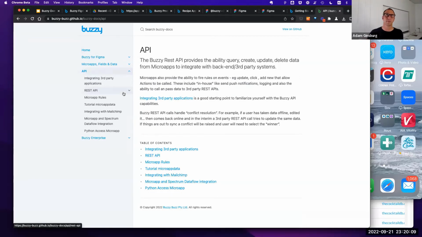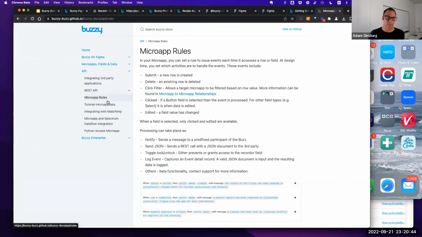So the example that I talked about before, which is the compliance application. When the user clicked a button in that example, we sent a request to the compliance app, which in that example was a Lambda function. The Lambda function used the Buzzy API to look at the data and write the complex business logic, and then could write a response back to Buzzy through the API. So those rules that I showed you before allow you to call out to an external API, and then you can use the Buzzy REST API to get data back in.